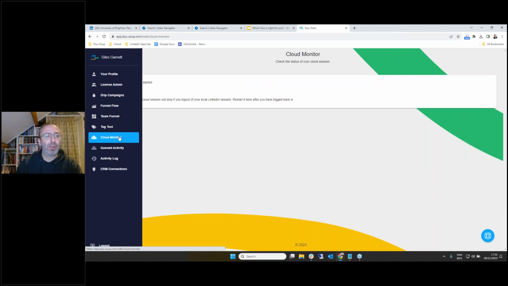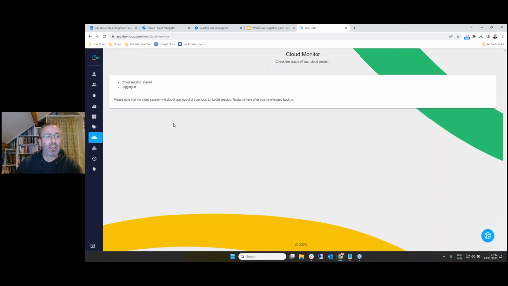So here in my cloud monitor, obviously, there, logging in. In a second, it will tell me that it's actually logged in. This is a one-time action. Once I've done it, as long as I don't log out from LinkedIn, it's just going to stay there. It's going to tick away. But once it's logged in, there we are. I'm now logged in under the cloud monitor.